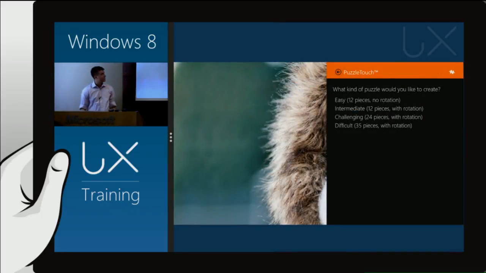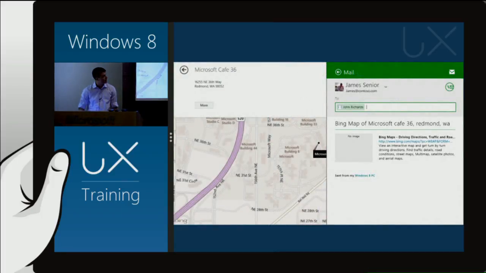So here's the puzzle application again. As an example, here's the maps. Here's the mail application.